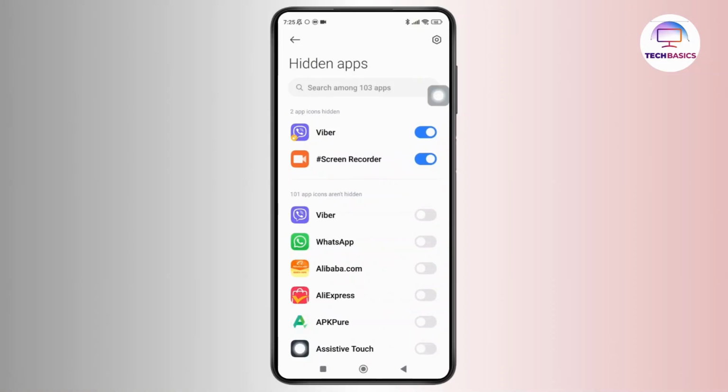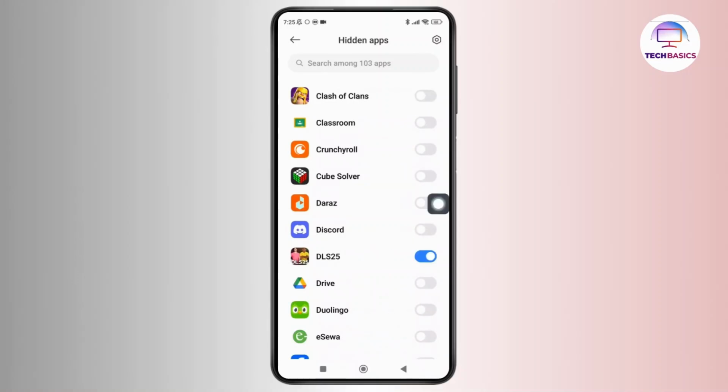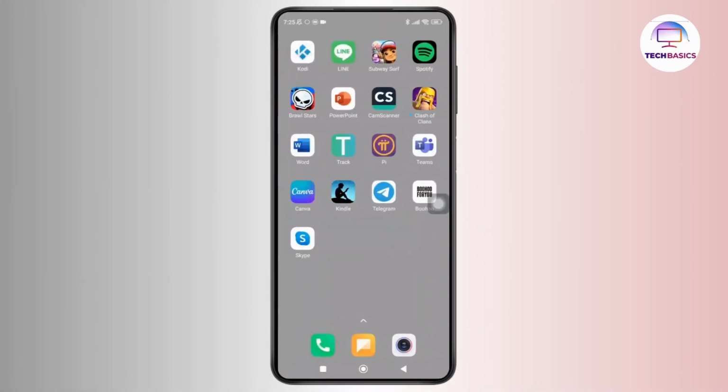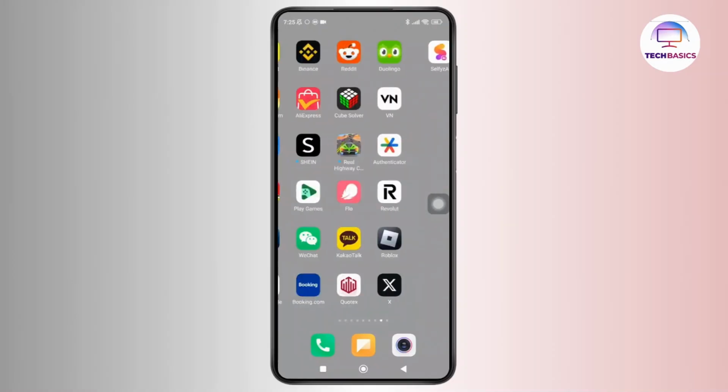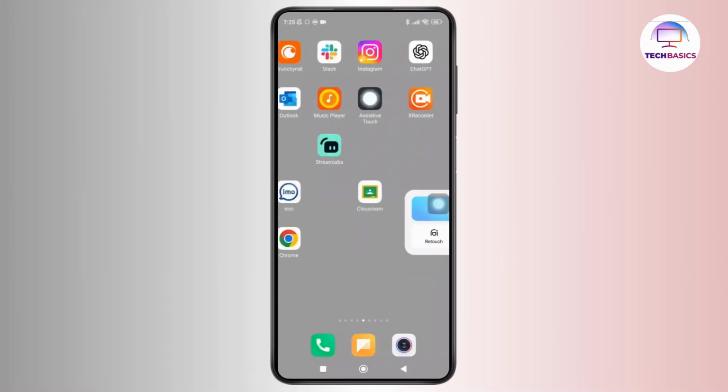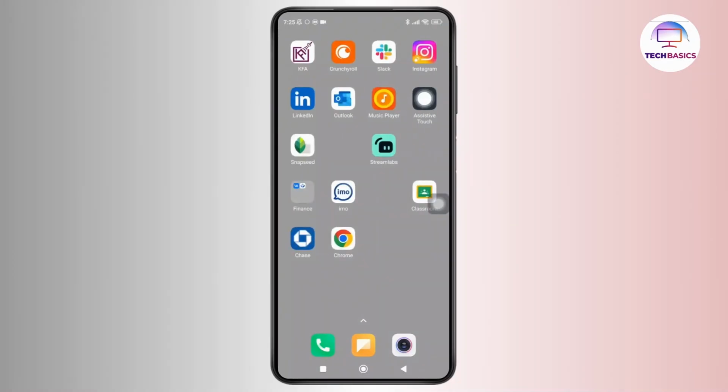Now here you will see the list of all the apps that you have downloaded on your phone. So simply toggle on the app that you want to hide. And once you have done that, the selected apps will disappear from your home screen and app drawer. And that's it. That's how you can hide apps on an Android device.